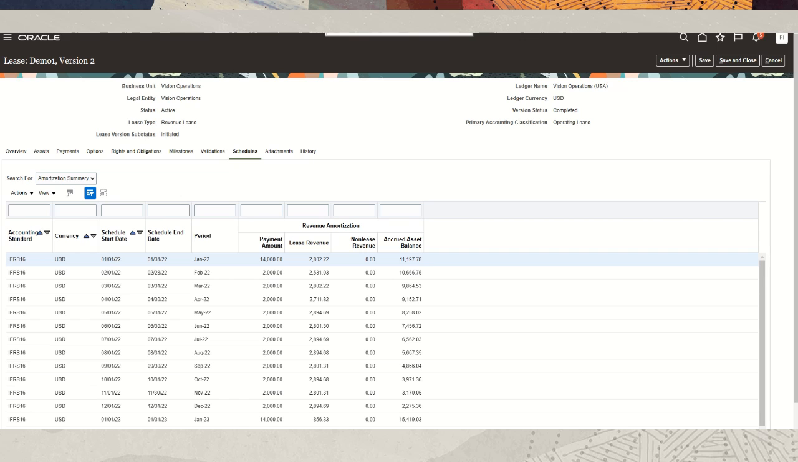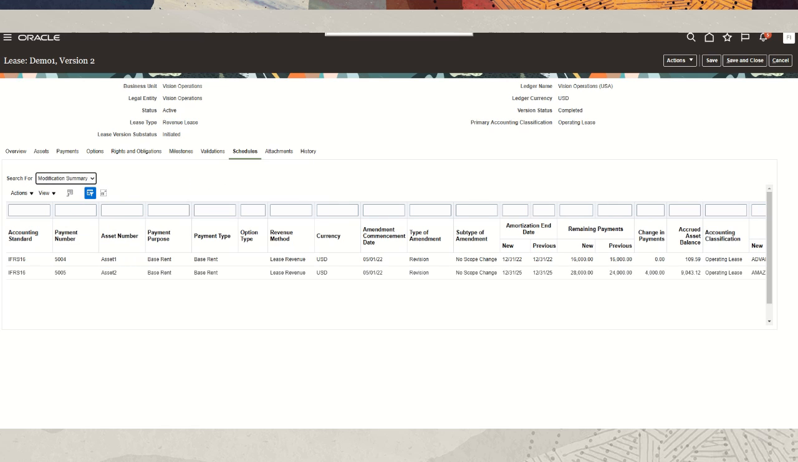So let's review some of these schedules. Under the Schedules tab, we will pick the Modification Summary. You can see both payment lines have the amendment commencement date of 5/1/22. The type of amendment is a revision. I had selected the no scope change, and it tells you the amortization end date, if there's any changes between what was there previously, and if there's any changes that we made. In this case, they're both the same.